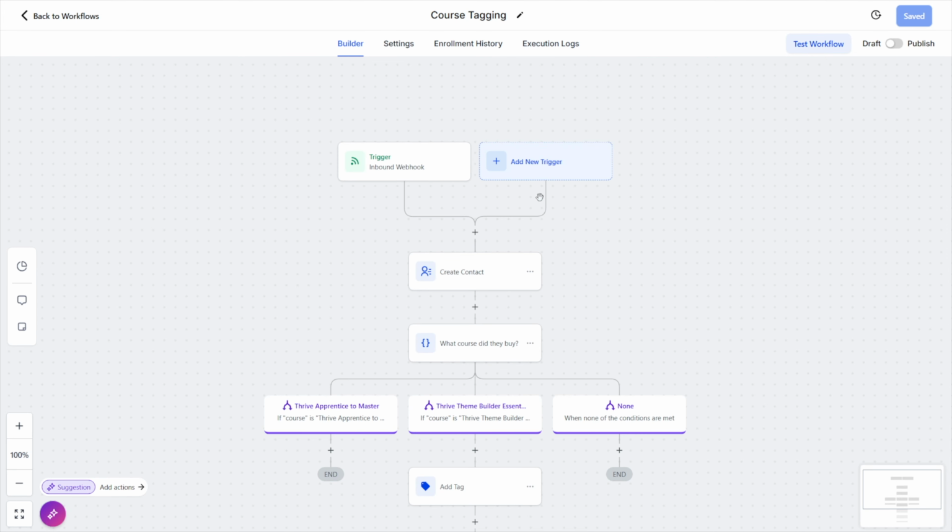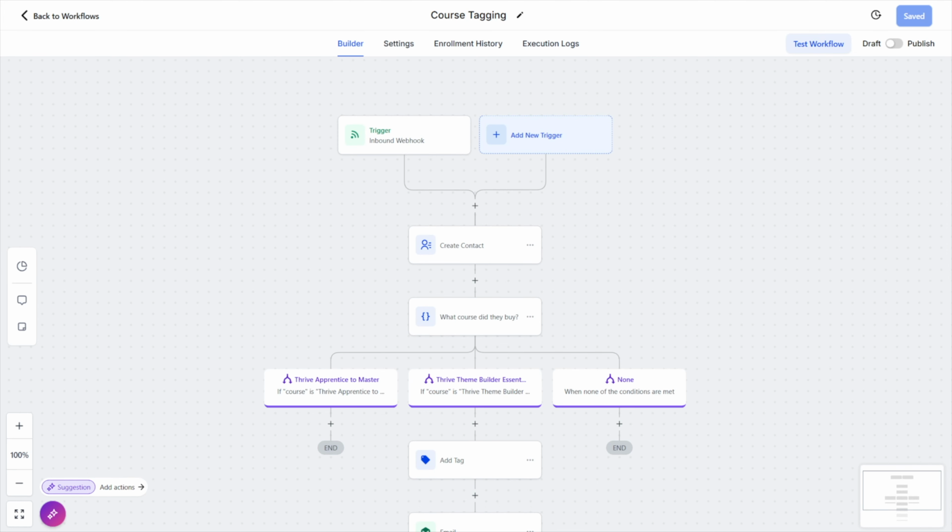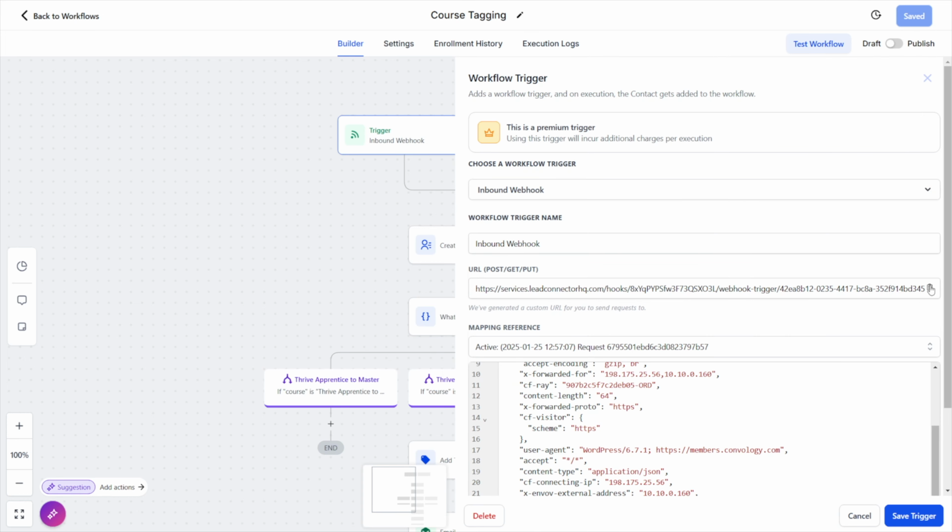It's going to be extremely similar for other platforms. The next one we're going to look at is SureCart. I think SureCart's pretty popular among my community here. So we're going to grab our inbound webhook URL again.